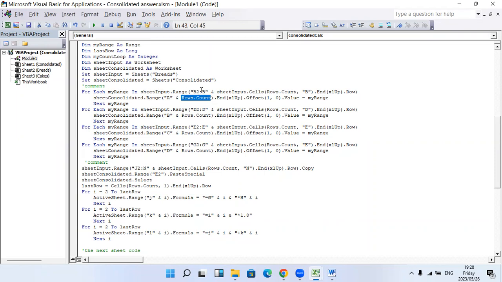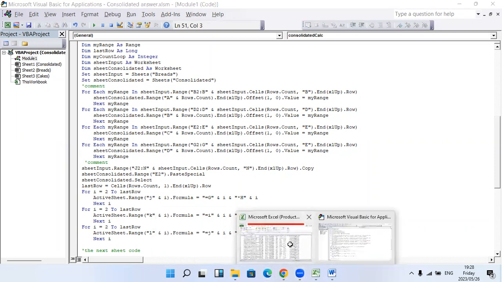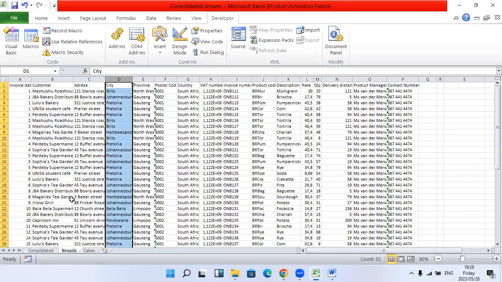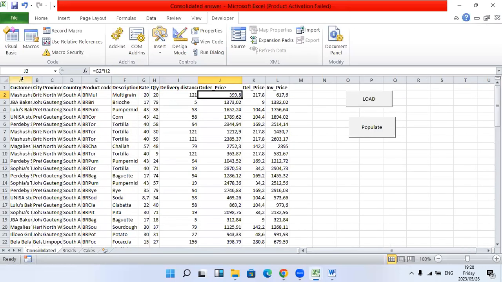So when it is at B2, it's assigned at A2. Then it increases because it's for each, then it goes to B3, and so on until it copies everything. So it's copying column by column. These four loops, you see them, are the ones which have copied this data into consolidated: 1, 2, 3, 4.